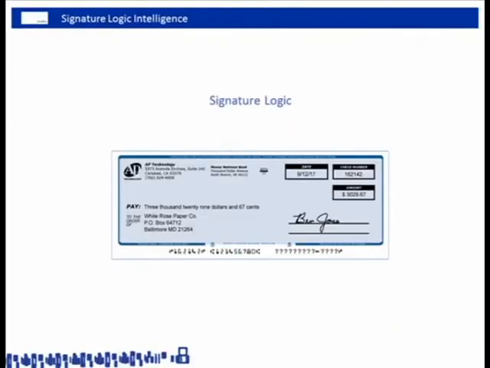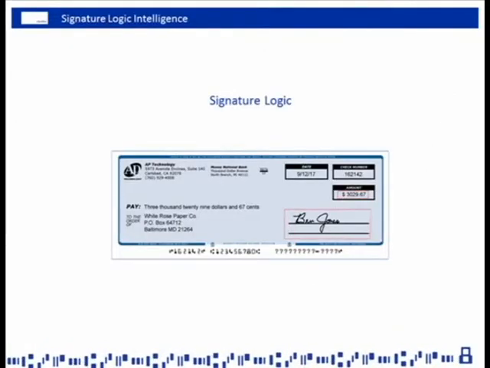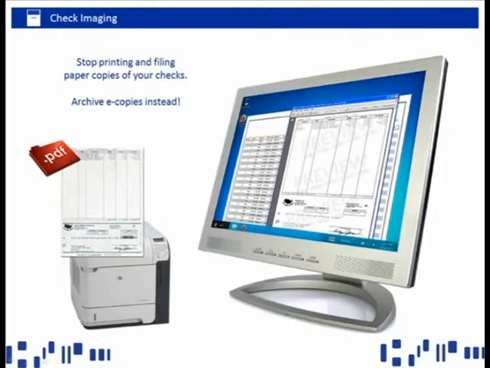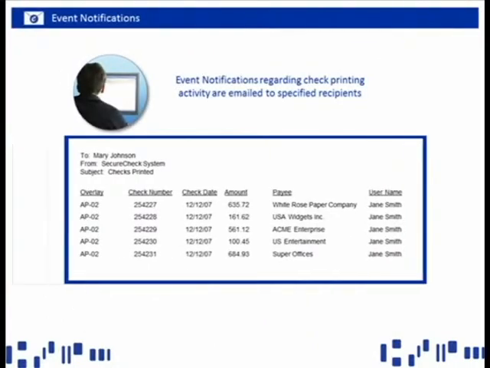SecureCheck signature logic will automatically apply 1, 2, or no signatures to your checks as they are being printed based on the check amount. As checks are printed, images of each check in PDF format are also being created and stored. With check image archiving capabilities embedded in SecureCheck, you no longer have to print and file paper copies of your checks.